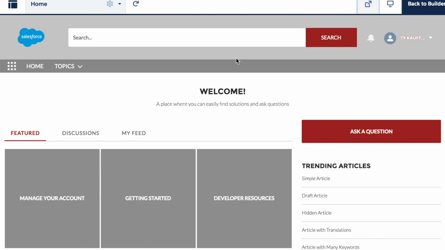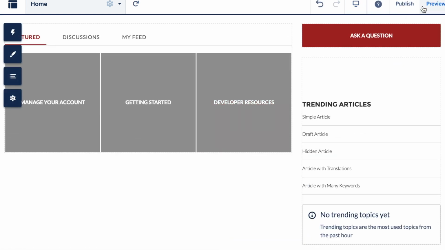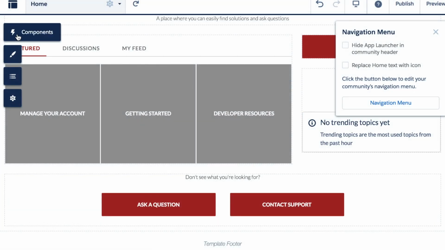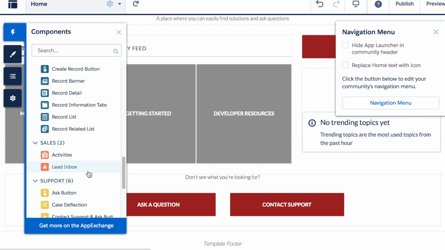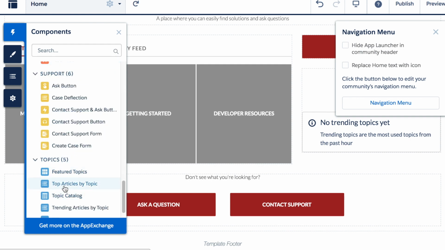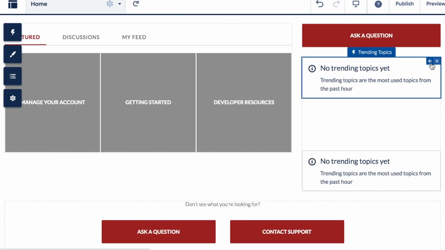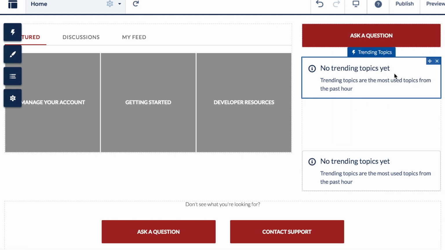Again, all of this can be customized within the builder itself. For example, if you wanted to go back to the builder and remove this section, you could. And then you could also go to components and drag and drop new components into any area of the screen. So let's do, for example, trending topics. Let's just add it right back. And you can further click this icon here to customize the different settings for this component.